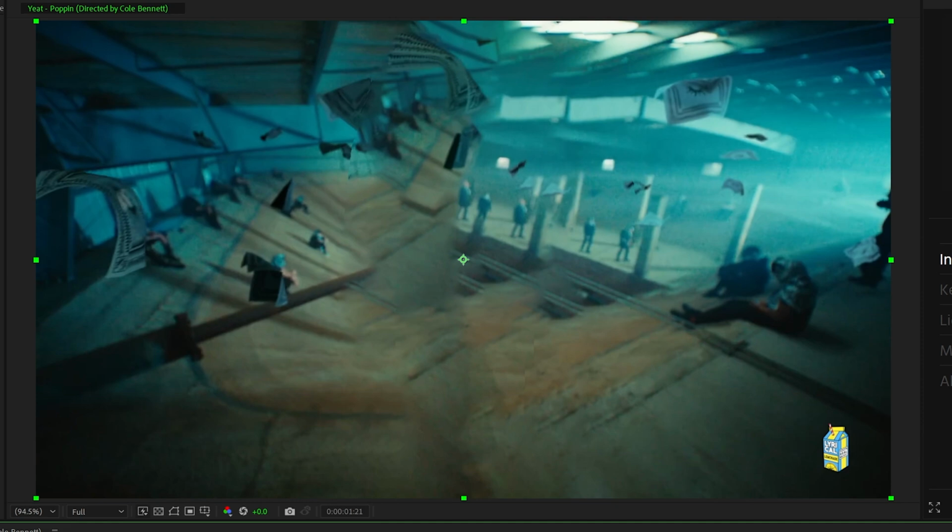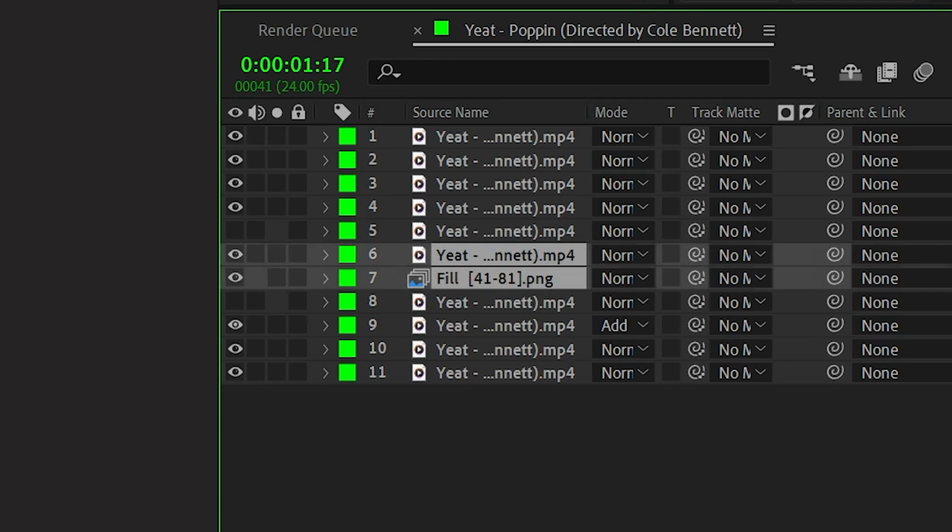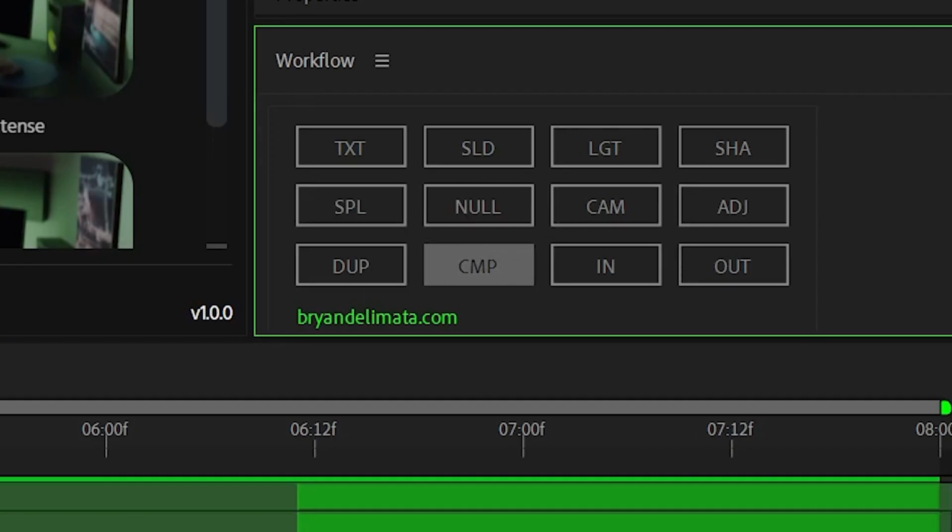That way, when you add turbulent displace and these ripple kind of effects on the background, you won't see your subject peeking out from behind. I brought up the feather on the rotoscope layer where the subject was missing, that way it blends better, and then pre-compose that fill layer as well as the layer where the subject is missing.